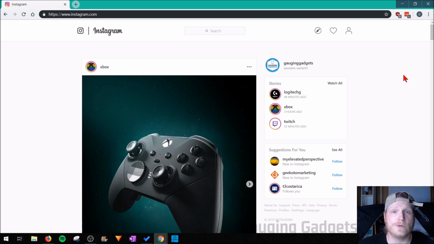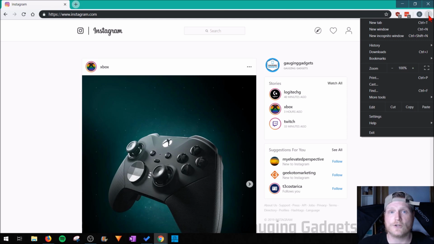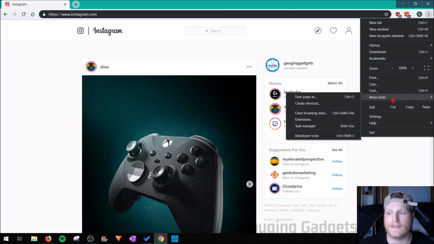So to get started, all we need to do is open up the menu in Chrome by selecting the three dots in the top right. Once you do that, go down to More Tools and select that. Once you're in More Tools, select Developer Tools.